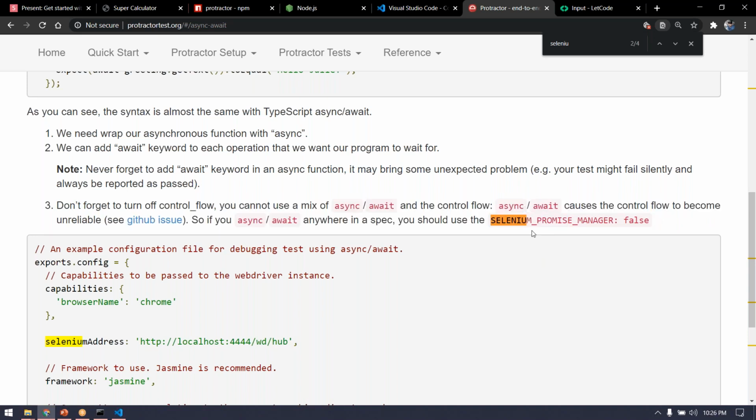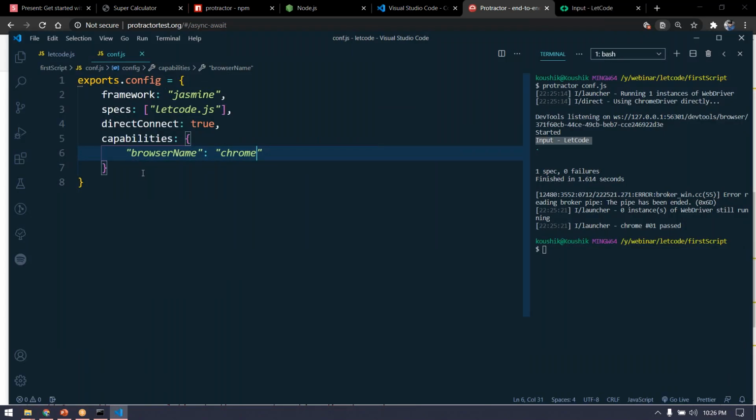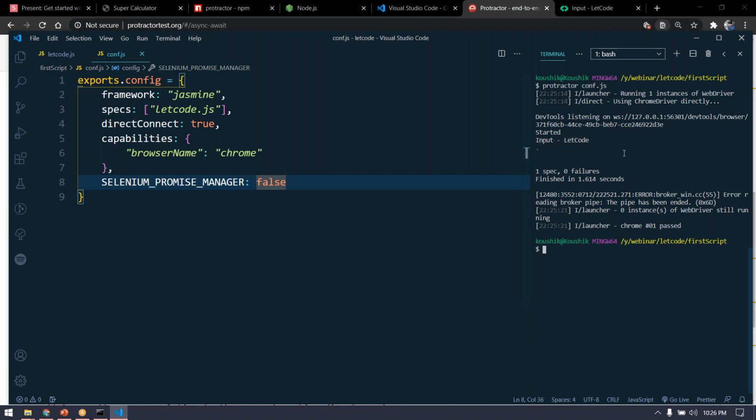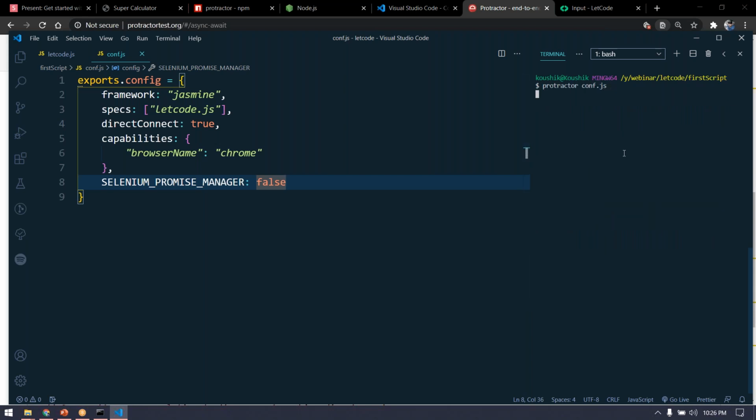So how do I do that? Just simply copy this Selenium setting. Let me just copy. Okay, and then go to your configuration file, and here we have to say comma, then the Selenium promise manager equal to false. Equal to in the sense, this is basically an object, so we have to specify it with a colon. Now once we say that, if I try to run my script, you can see that my script is not going to execute.